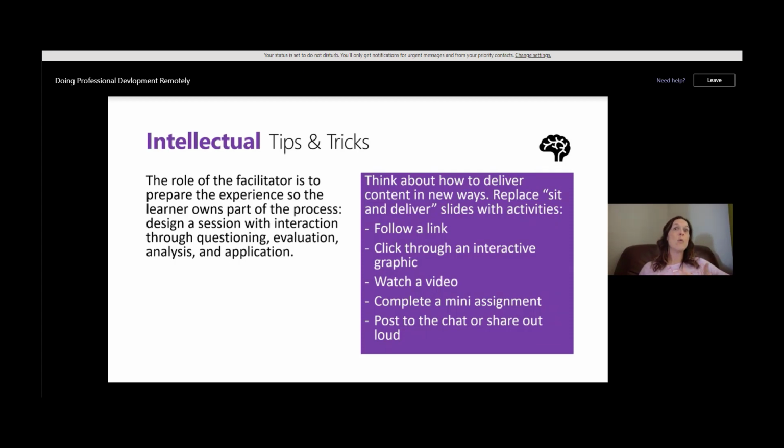So Microsoft has a wide range of tools to support all of the things that I just talked about.